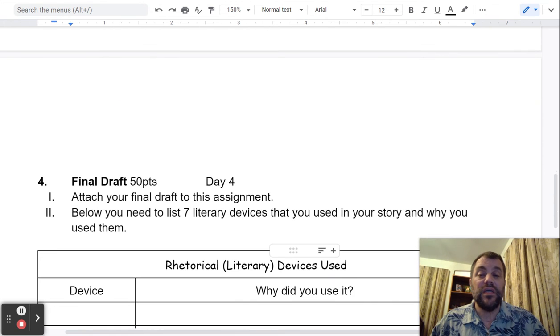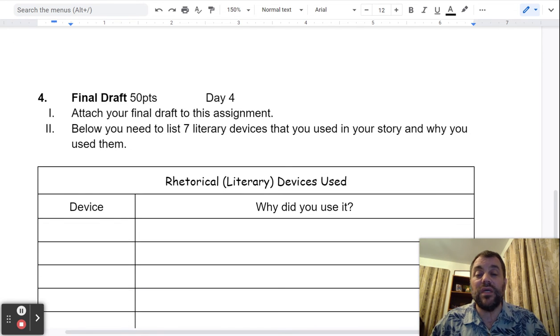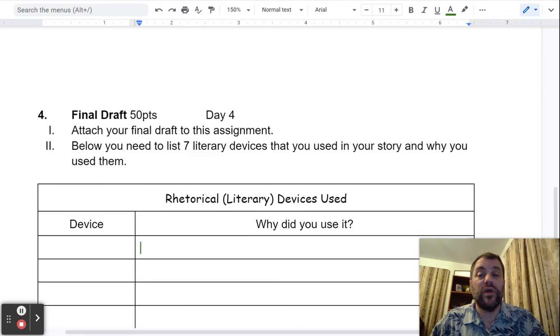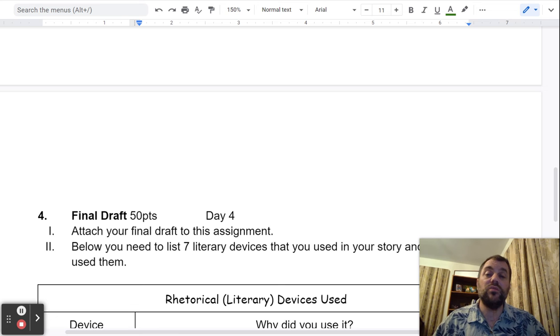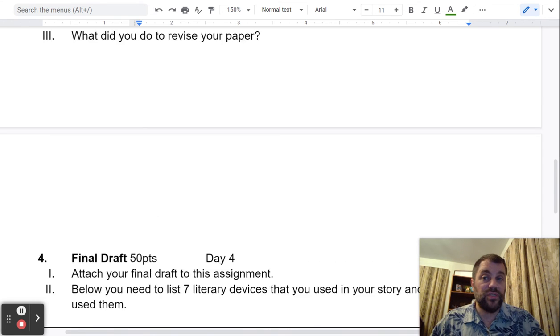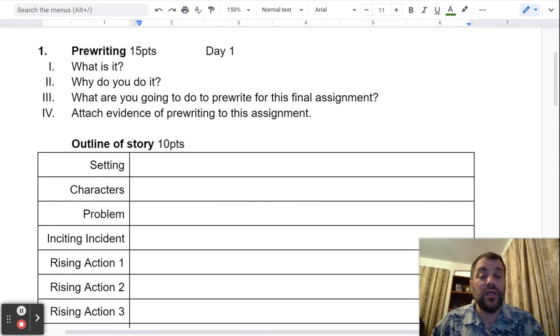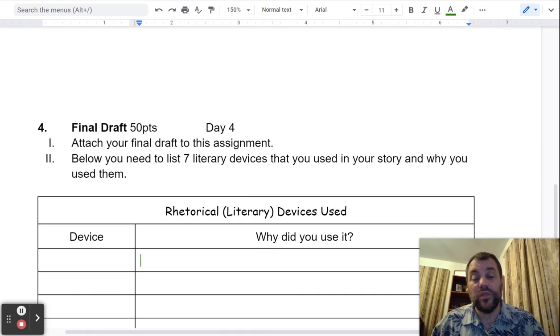Then the final draft is basically that you're going to attach your final draft to this assignment. Okay, so I'll have your final draft attached to it, and then you're going to tell me what literary devices did you use in your paper and why did you use them, and then you're done. And then you'll submit your paper. I'll have your rough draft. So the pieces that you will actually be turning in, besides this handout where you answer the questions on it, you will be turning in what you do for your pre-writing, and you will be turning in a final draft. The rest should be evident in your final draft that you did it.